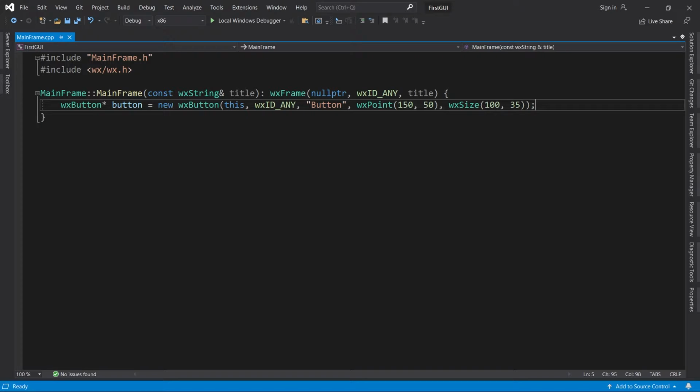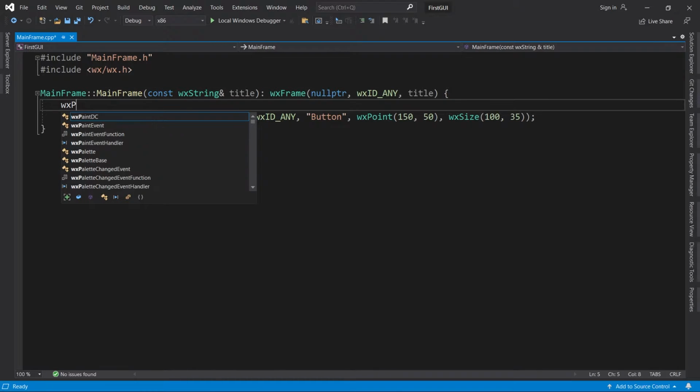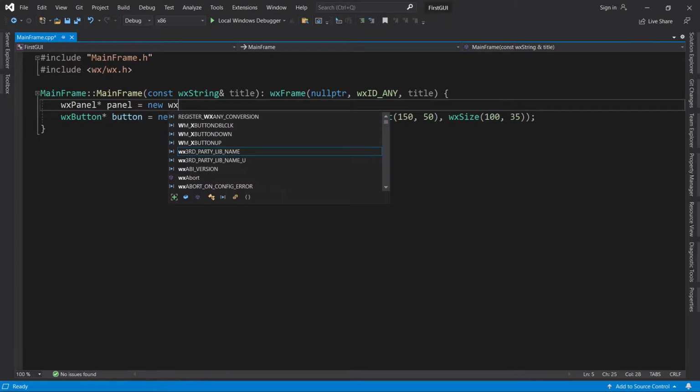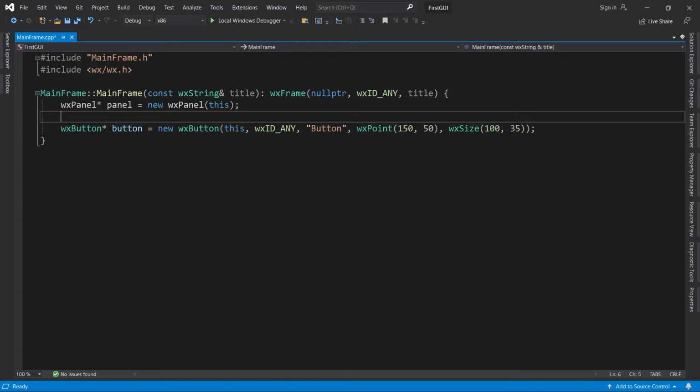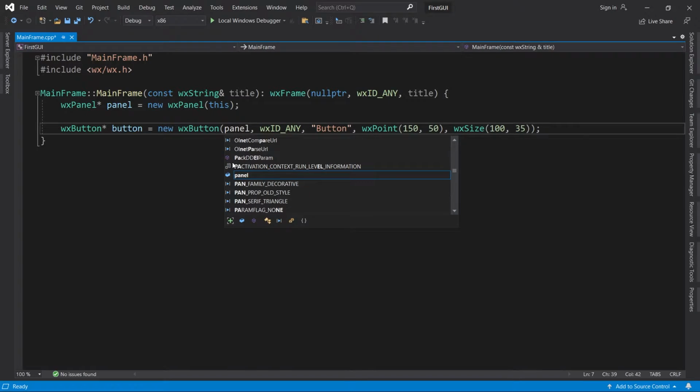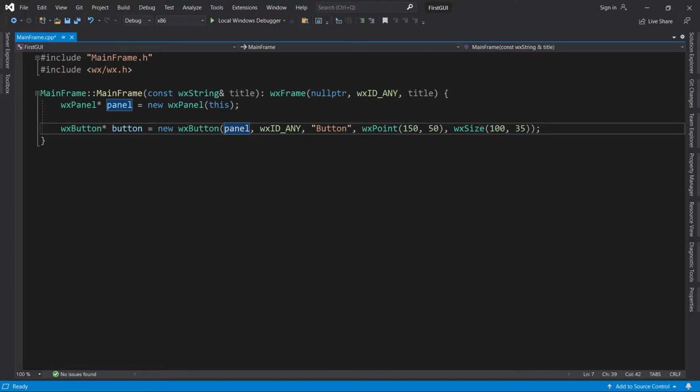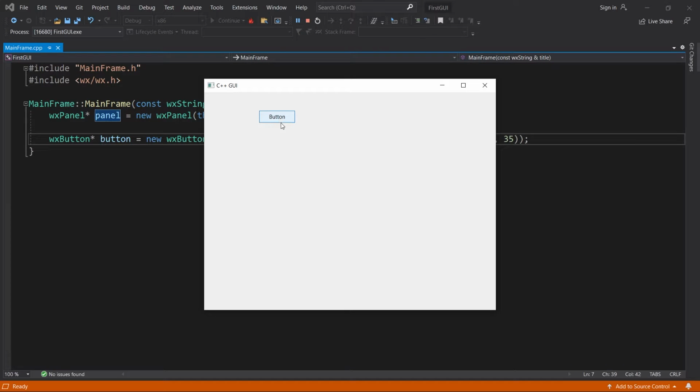Instead of adding our button directly to the frame, we should add a panel to the frame and then make our button a child of the panel instead. Now the panel will fill the entire frame and our button should appear as expected. Great. Note that the origin is the top left corner and Y values increase from top to bottom. We set the Y position of the button to 50, so it appears 50 pixels below the top of the frame.